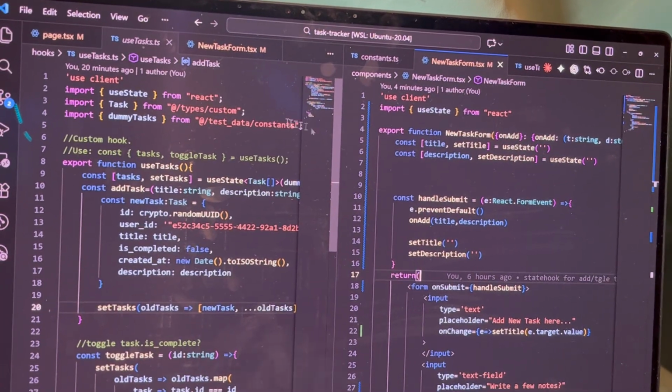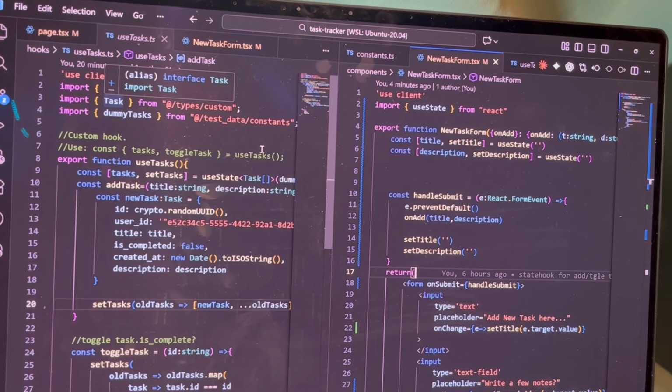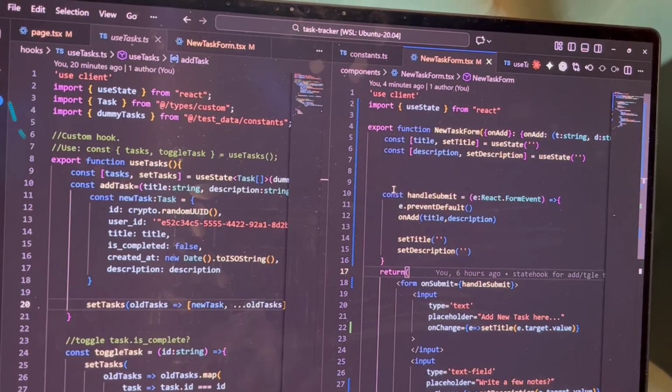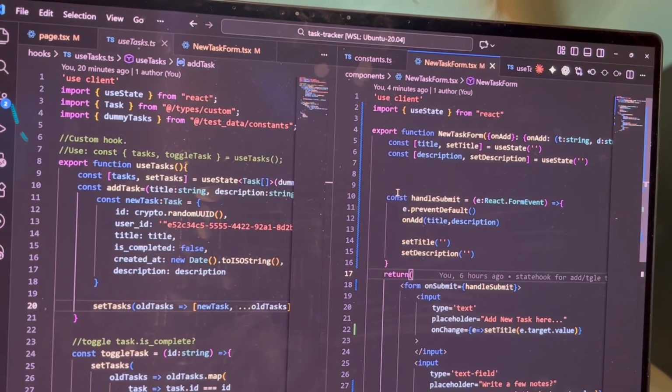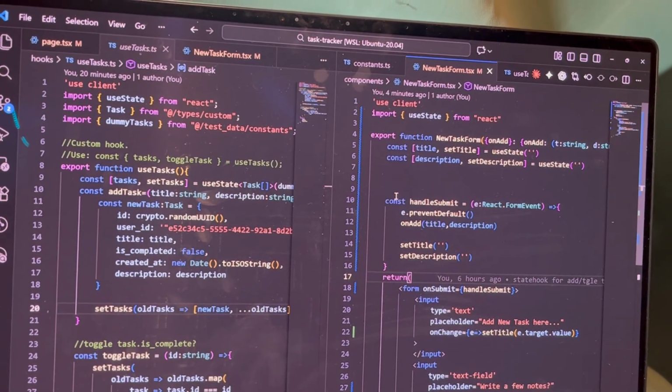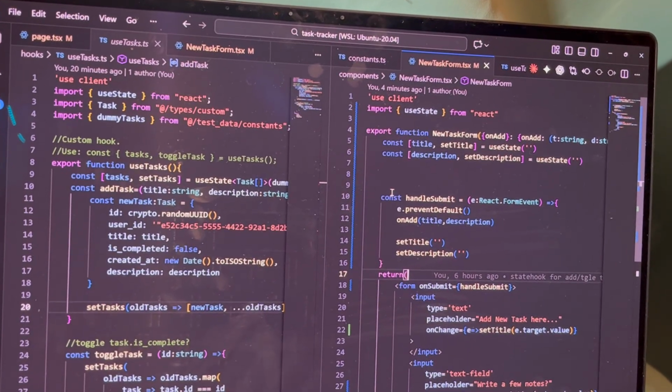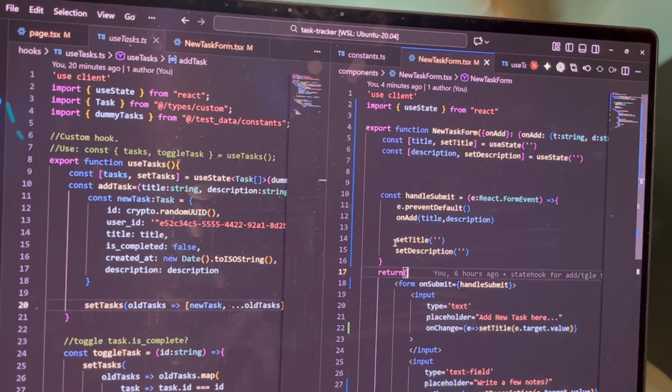As you can see on top, these are all use client, which is not ideal because I'm using Next.js, and the Next.js paradigm is to use as many server components as possible. I'm using use client. Wish me luck.